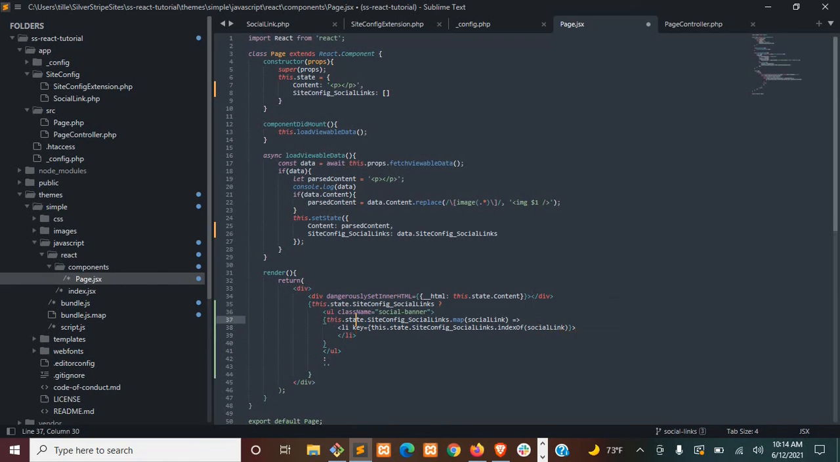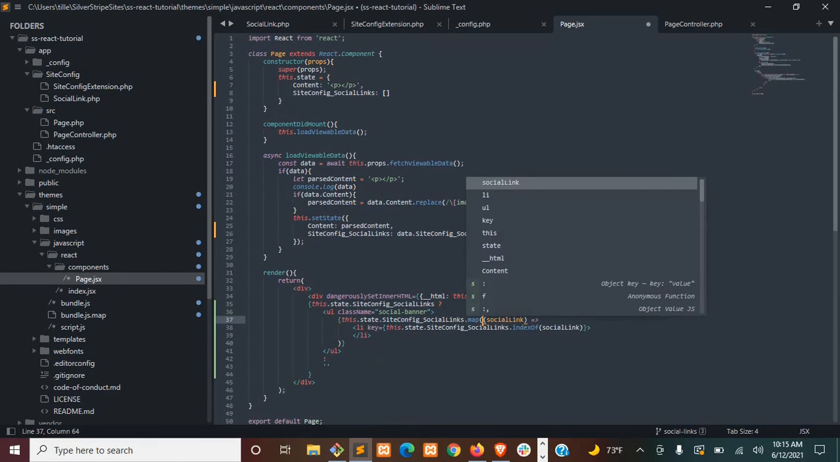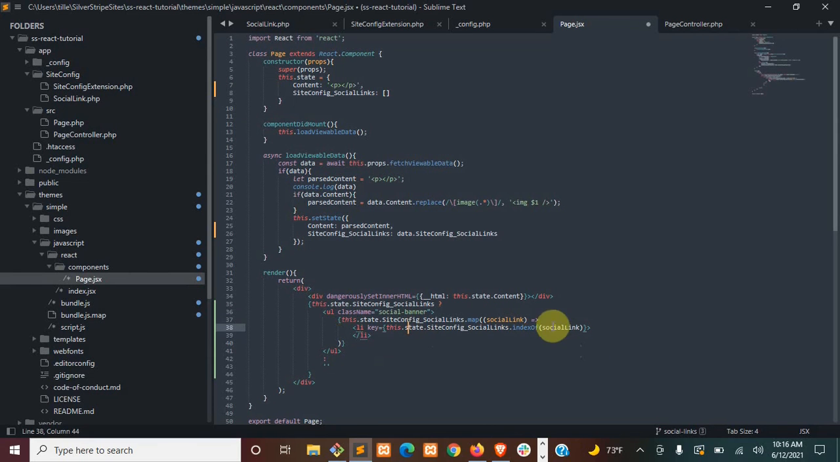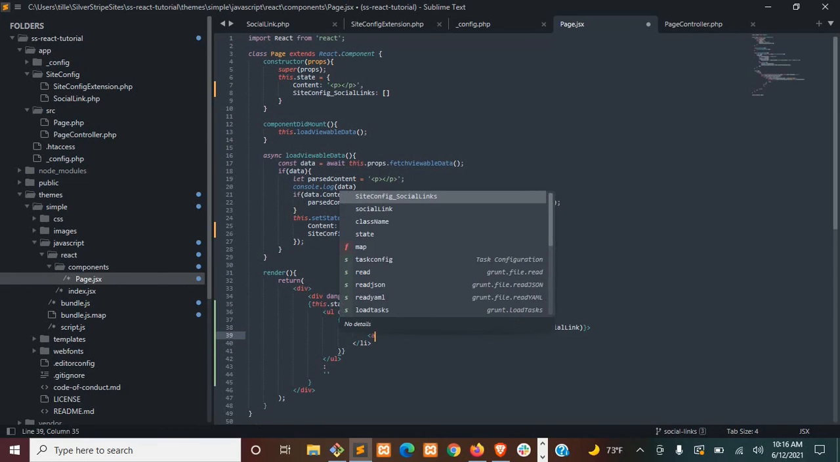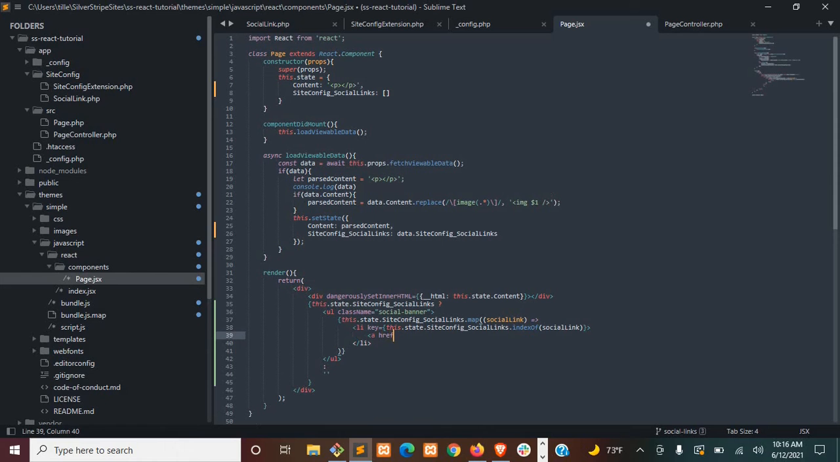Okay, looks like there's something wrong in here. Let me just take a look at this. We're missing parentheses around our map method, so just add one to the end there and one right here, and then our highlighting looks normal again. Okay, in each list item there's going to be a link, and this is going to have the href property set to the socialLink.link.